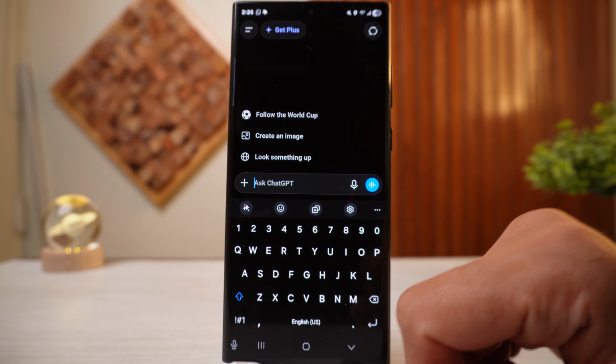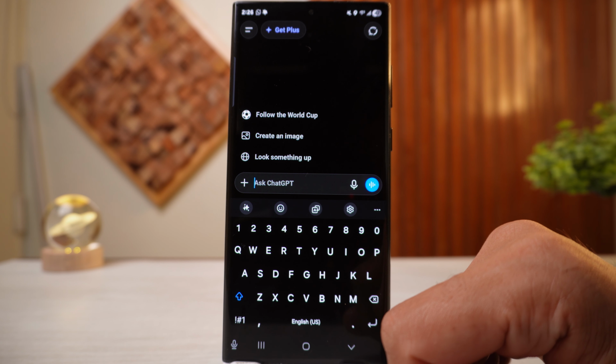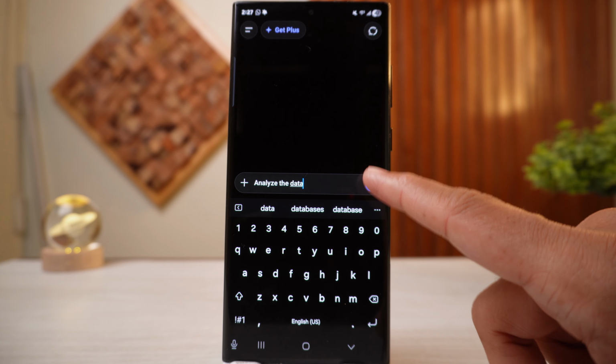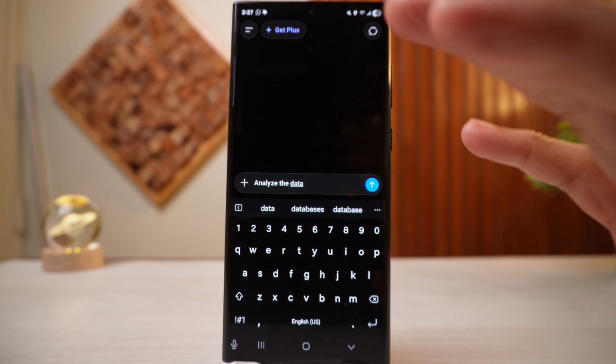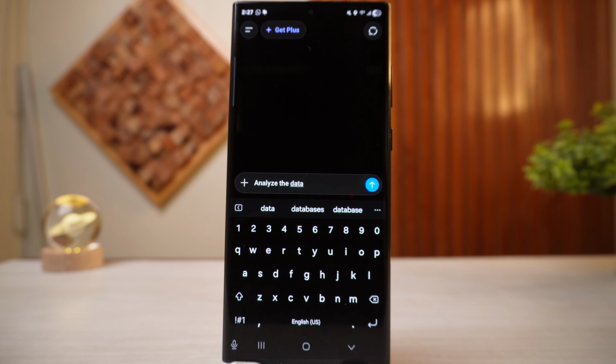And what you want to simply type in is your request. Once you have done so, you want to simply tap on this arrow icon over here, and the analysis will be started over here. After that, you'd be able to see all kinds of data. You'd be able to see all kinds of details about that data that you have just submitted.